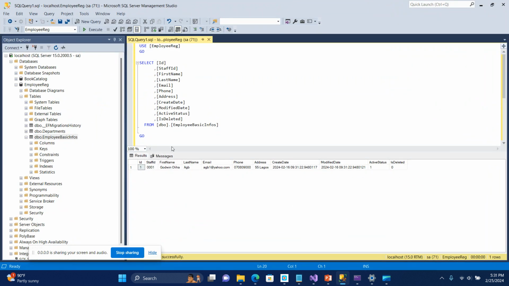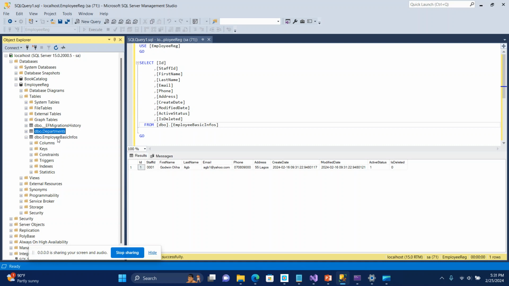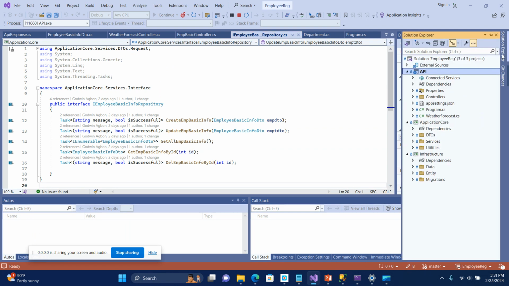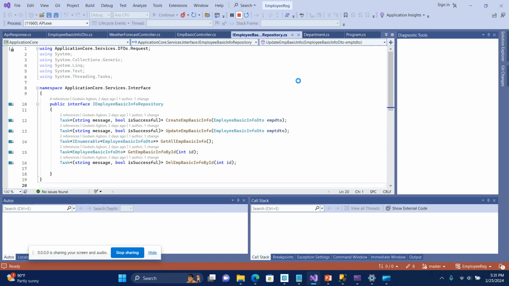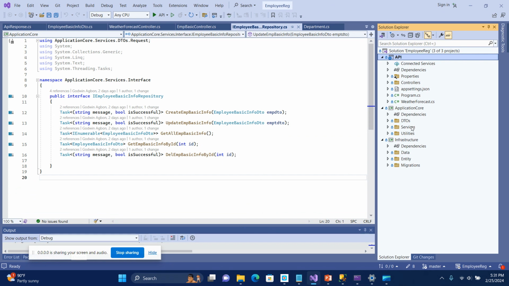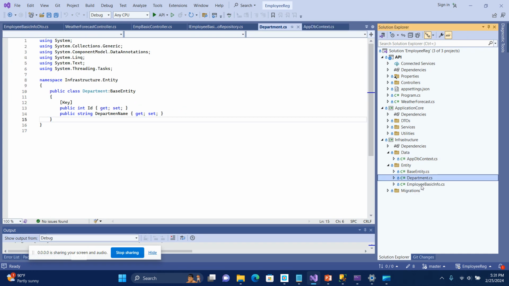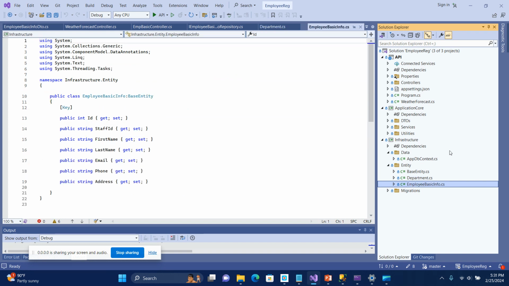If we look at the database that was created, as at the last time, we had only department and employee basic info, as you can see on the screen. It still remains the same. We have not done any update to it. If you look at the application itself, it is running. Let me stop it. You discover that the structure still remains. We have the data, the DB context, and the entity, which is where you saw the department and the basic info just now.